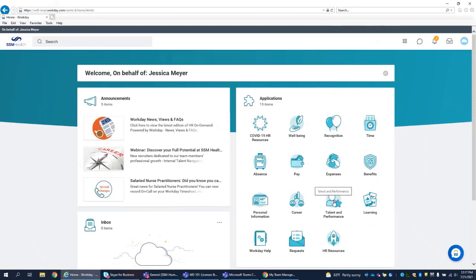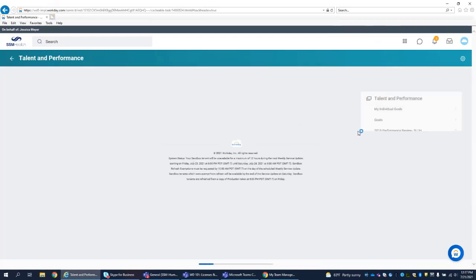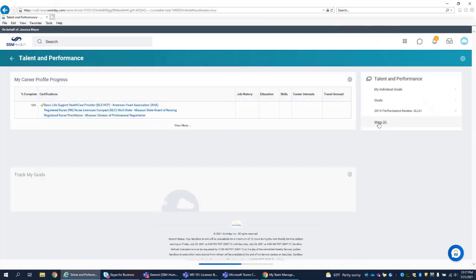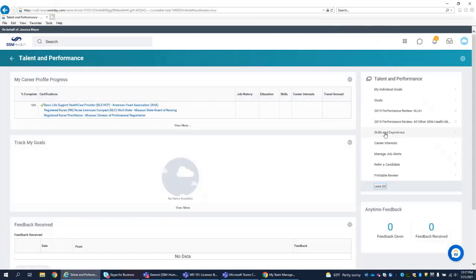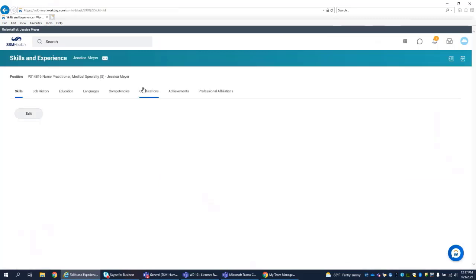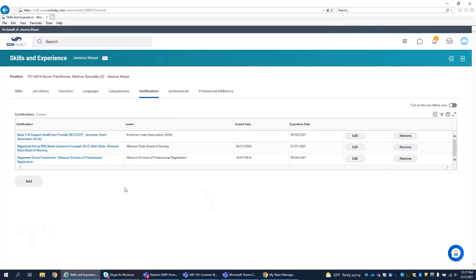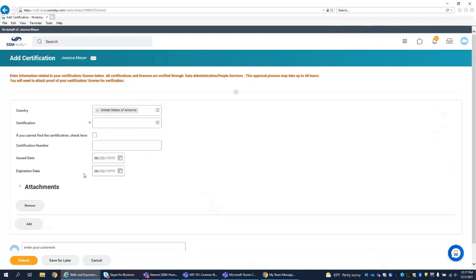You're going to go to your talent and performance, click more, skills and experience, and then we're going to go to certification. Here it lists the license and certification that she has. So let's go ahead and add a new license.